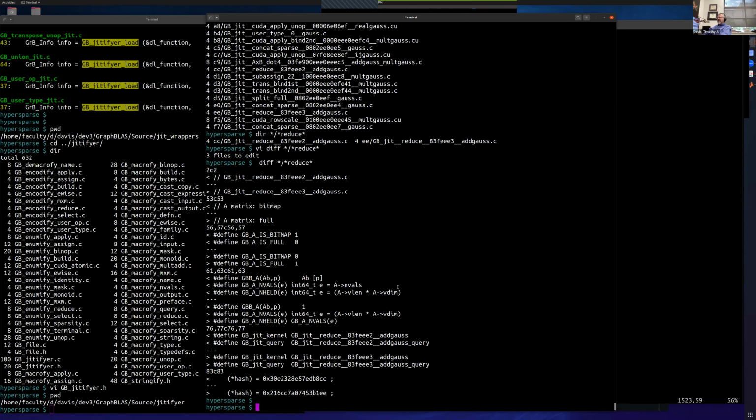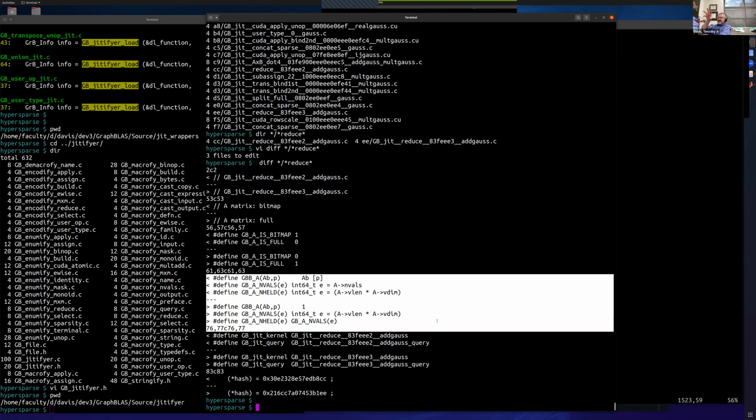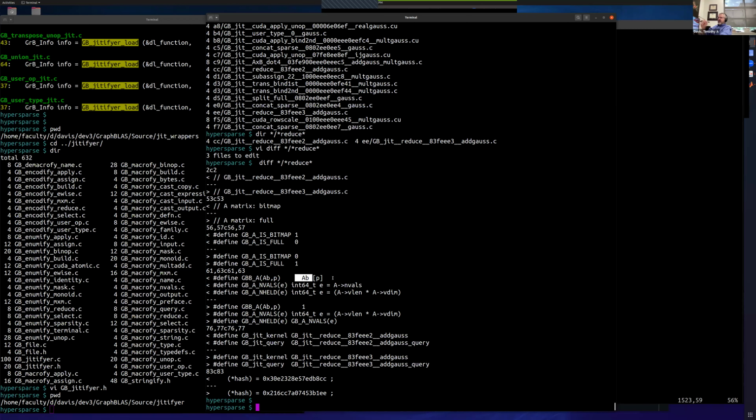Otherwise, I have macros that tell me how I get access to the entry from the matrix. Oh, if it's bitmap, I have to check the bitmap. If it's not bitmap, the bitmap says, well, it's true. It's always there. Come on, what are you talking about? This is a full matrix. Don't need to look up the bitmap. The bitmap is true.